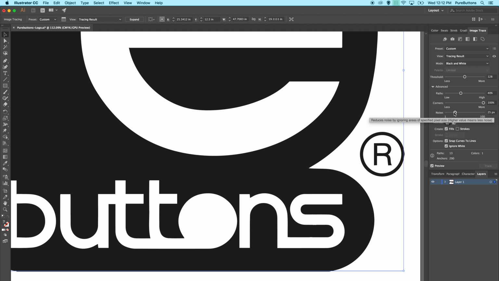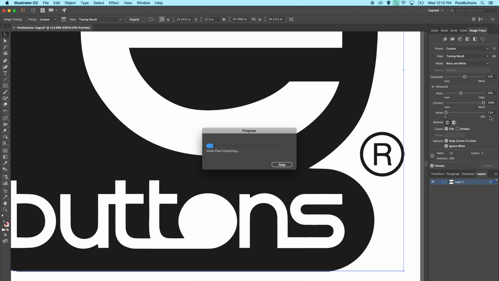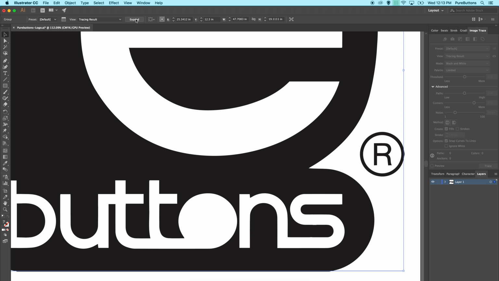But if your design is more complicated, or you're trying to trace something with maybe some gray values mixed in, a black and white tracing, the noise menu will add or remove detail basically. So if you drag it down or you drag it up, it will say, okay, include everything down to 1 pixel or up to 100 pixels, and will create a more or less detailed image based on your settings. The Pure Buttons logo presented here has no noise, so we're going to skip over this option. And I believe that my tracing looks pretty good. I'm going to go ahead and go to expand to finish.